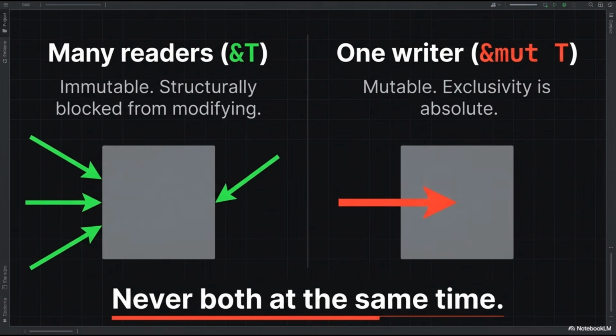Law number 2: you can have exactly one mutable reference to a value at a time. Just one. A mutable reference is written as &mut T. It allows both reading and writing. But this exclusivity is absolute. Meaning? Meaning while that single mutable reference exists in a given scope, no other references, not even immutable ones, are allowed to coexist. Wait, none at all?